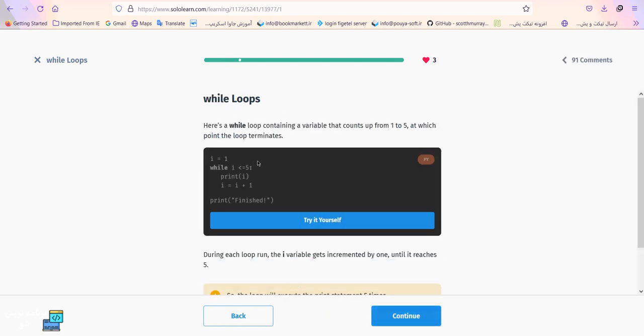While loops. Here is a while loop containing a variable that counts up from 1 to 5, at which point the loop terminates. The i is 1, while i smaller or equal to 5. It is the syntax of a while loop. Please be careful writing this. While i smaller or equal to 5, print i. Okay? And after print i, add 1 to this i.